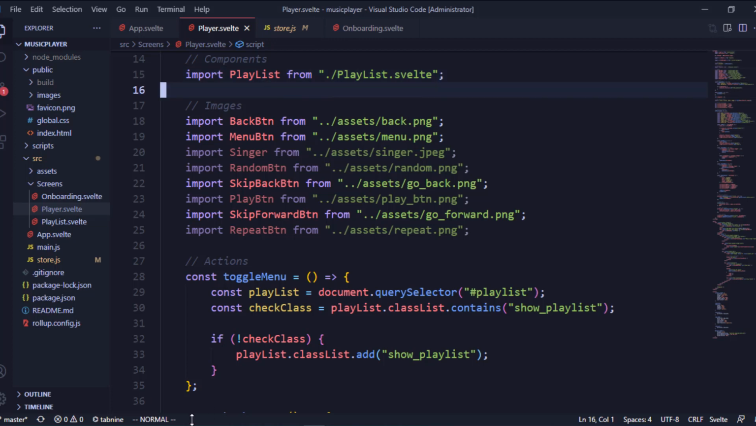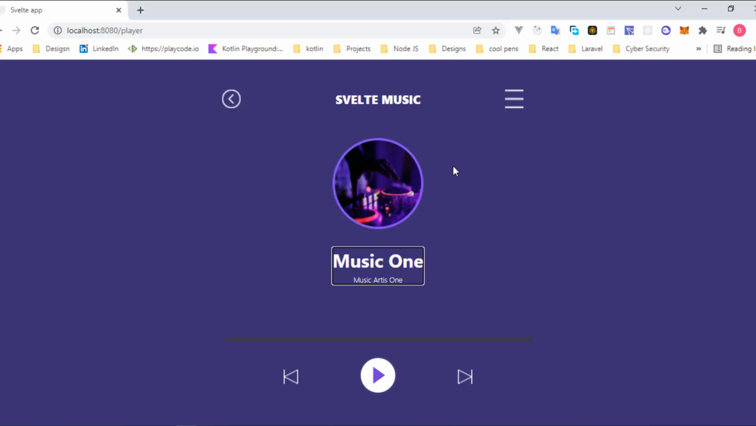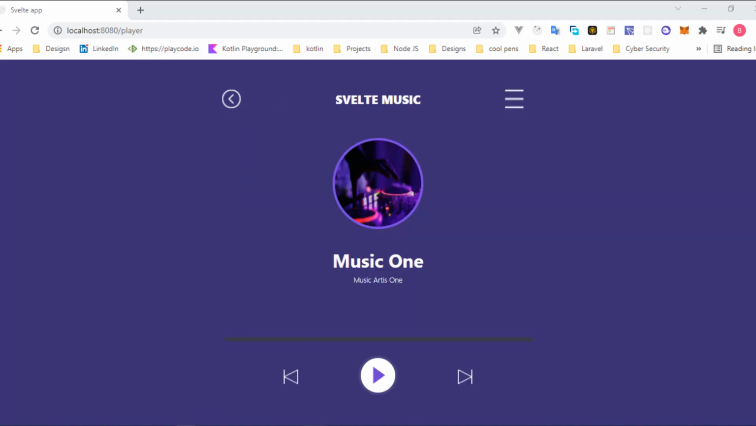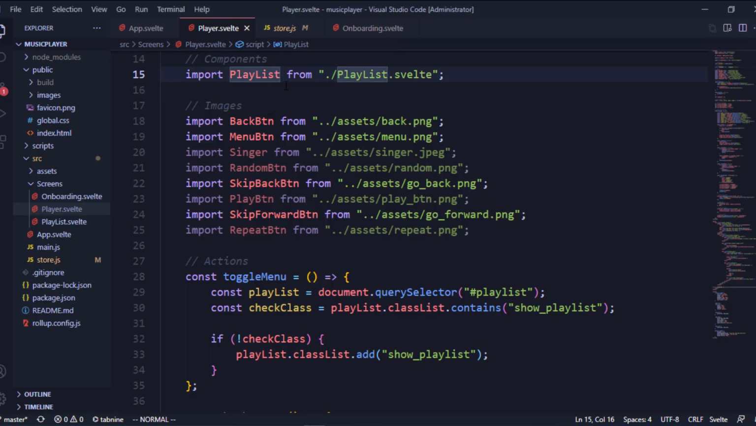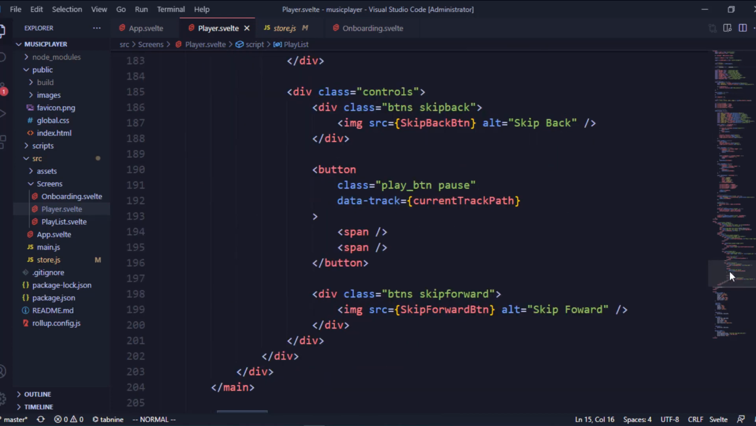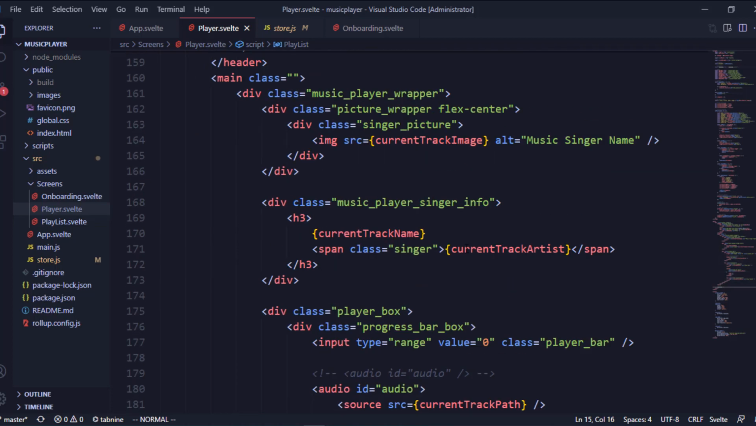So you remember the playlist. When you click on here, you're going to see this nice, beautiful playlist. That playlist is exactly what you're seeing here in the components. So this is the playlist. Then we have the images that we used. So right here is where all the functionalities have been applied.